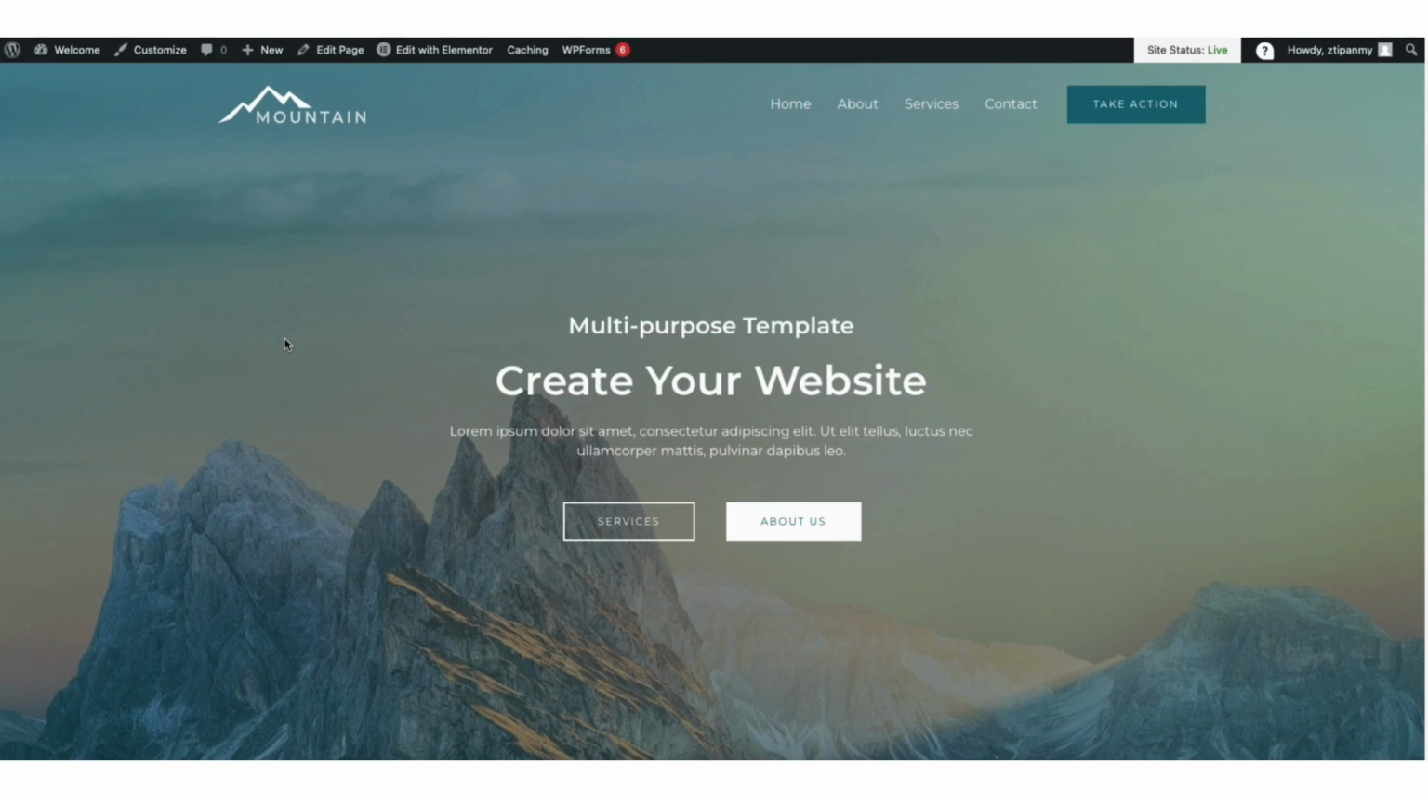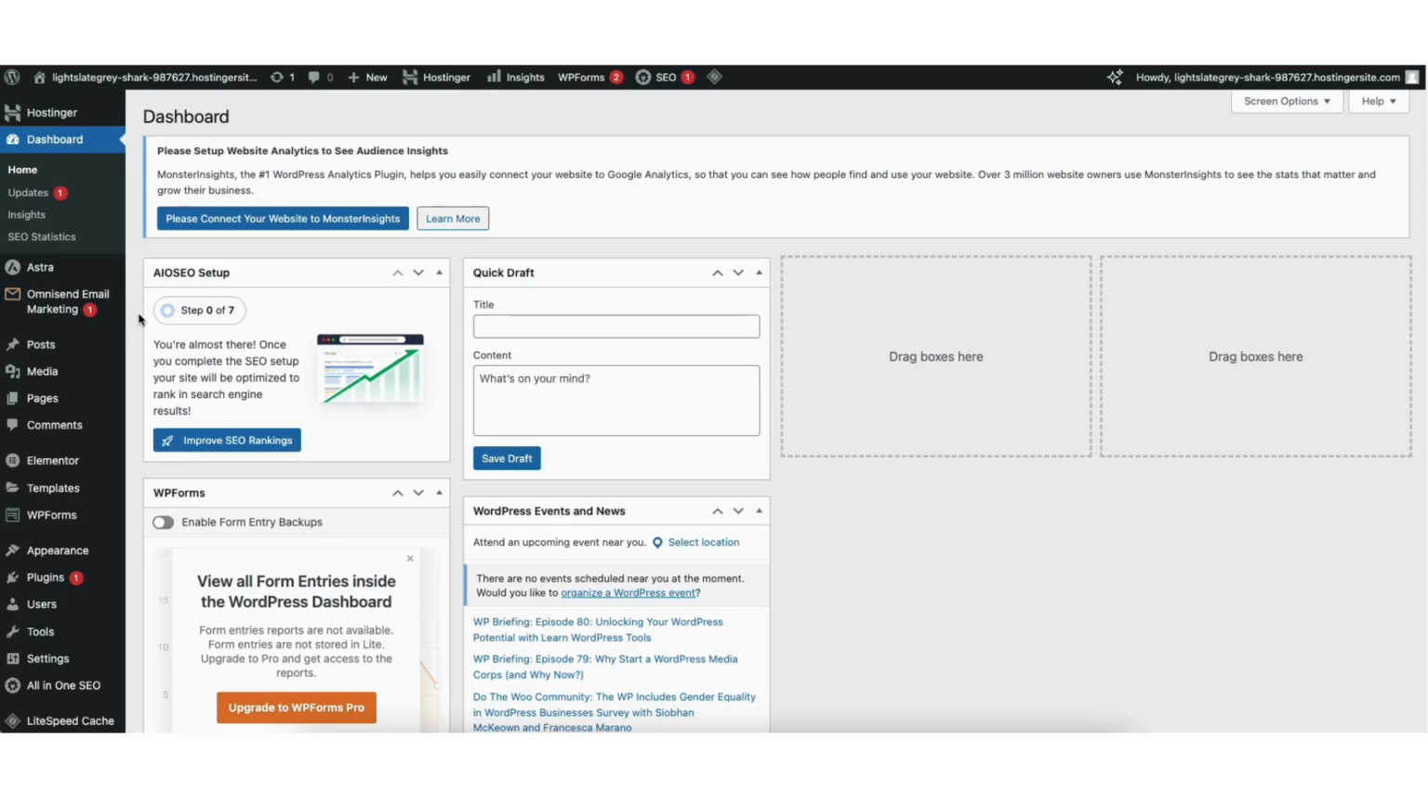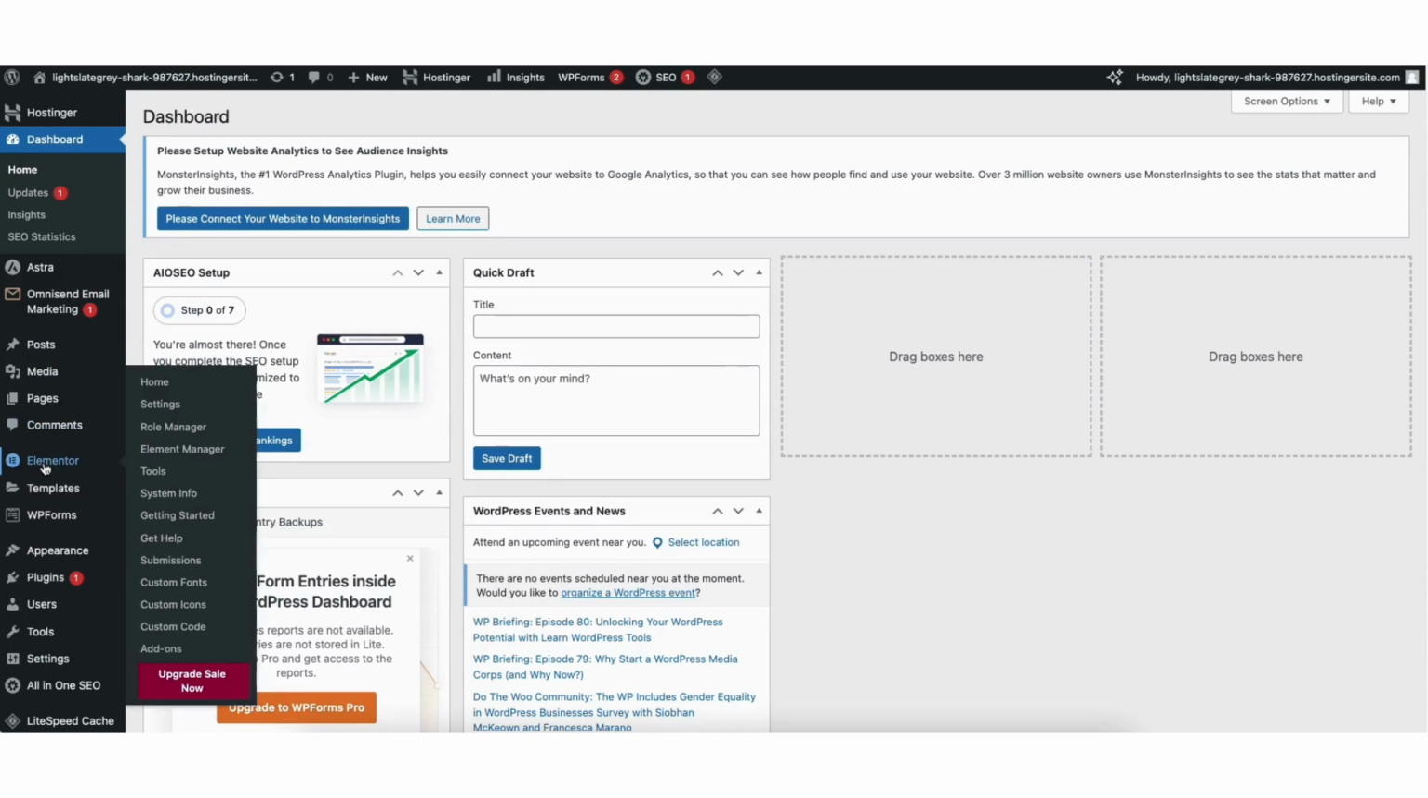Before we begin editing, we want to turn on some features in Elementor to make the editing process even easier and improve your site performance. Up at the top, you'll see your site title name. Hover over this and click Dashboard. Find the Elementor tab in the left side menu and hover over it.